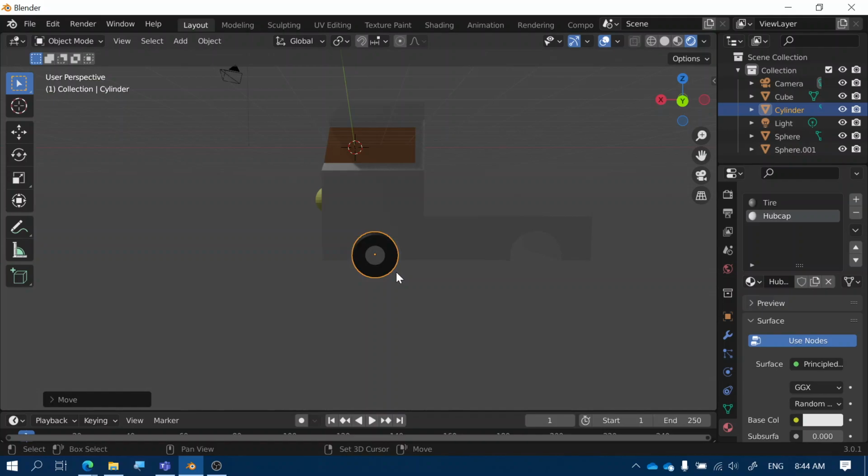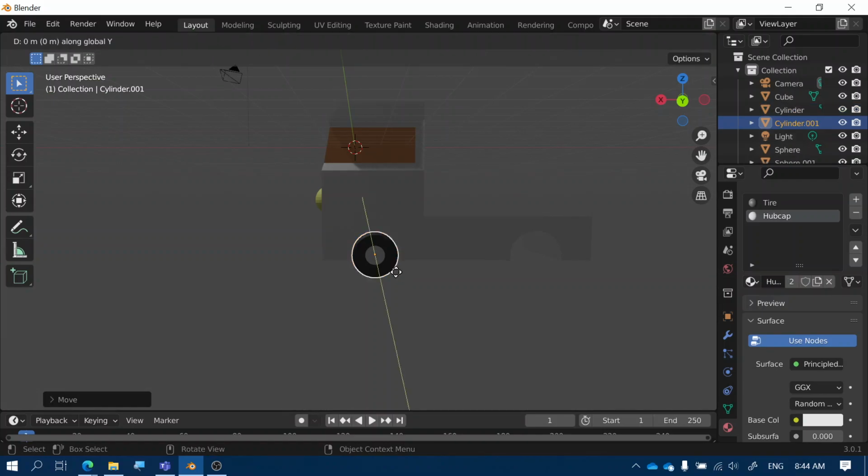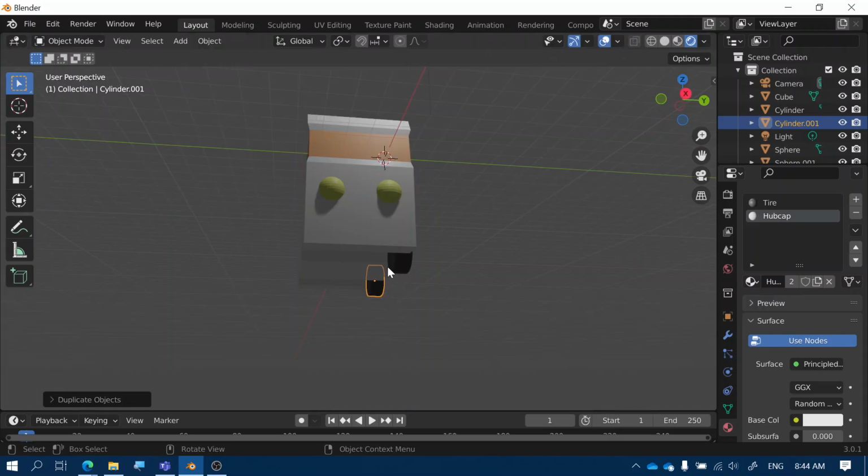So now I'll press Shift and D to make a copy. I'll just move that over to the other hole that I've created for the wheel. Now I want to make a copy on the other side. So what I'll do is I'll copy both of them and move them over to the other side.